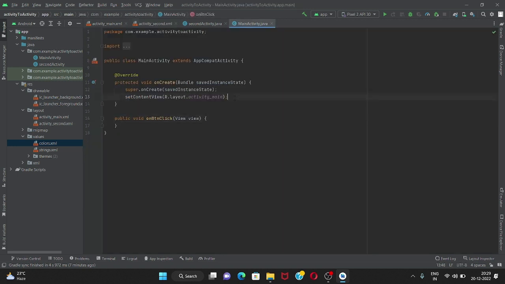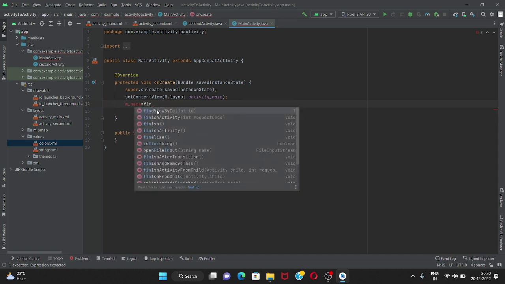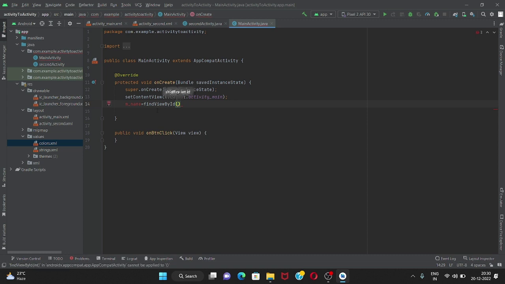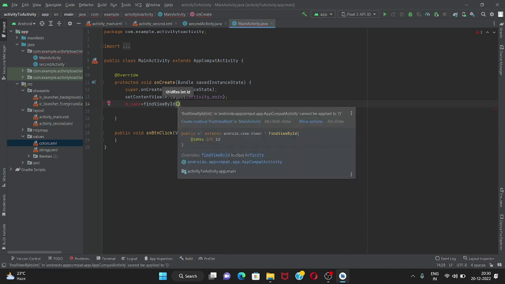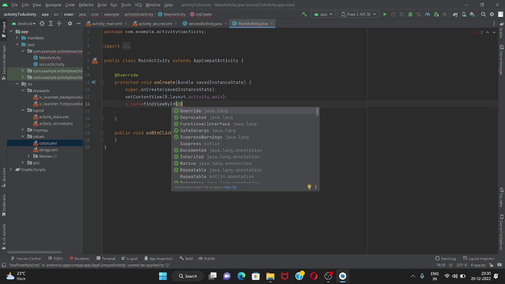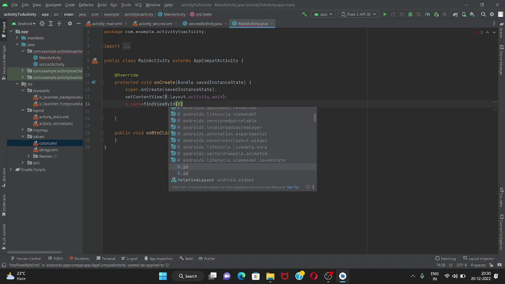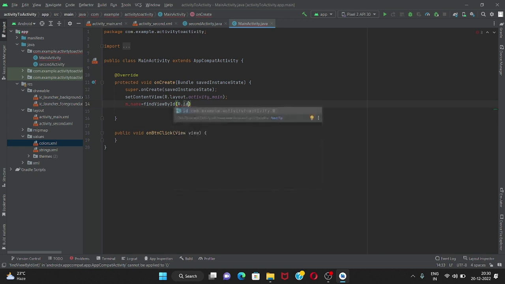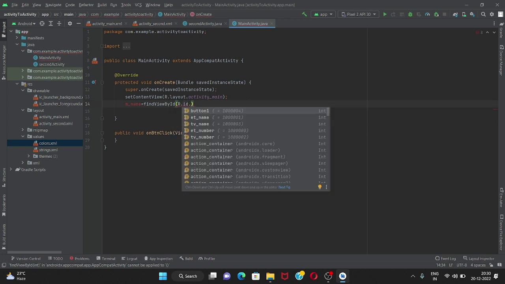So here for that, what we have to do is, I'm going to create a variable. So m underscore name is equal to, we have to use the findViewById method, right? So now it is going to find the ID. So simply we have to use R.id.